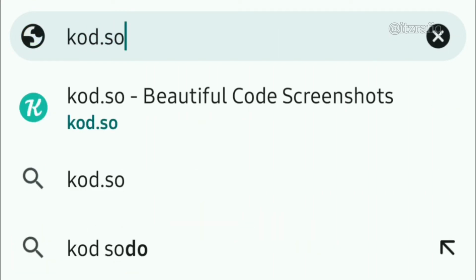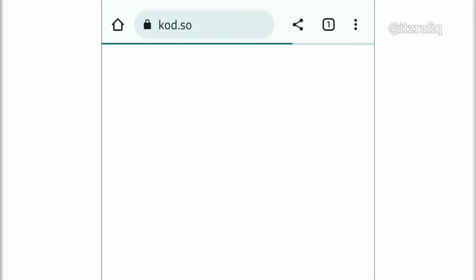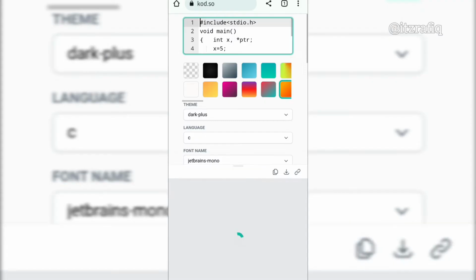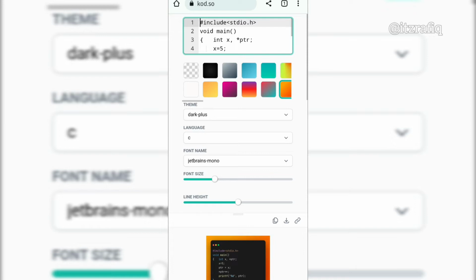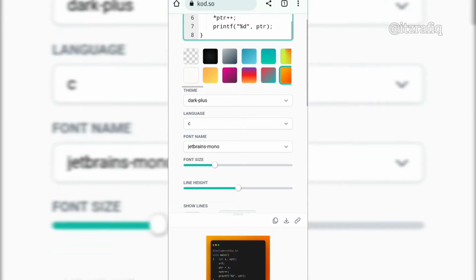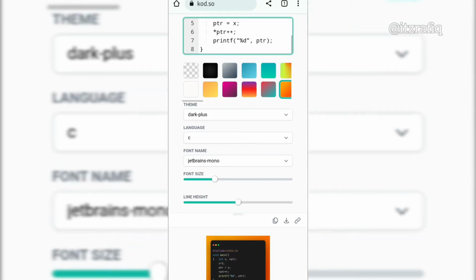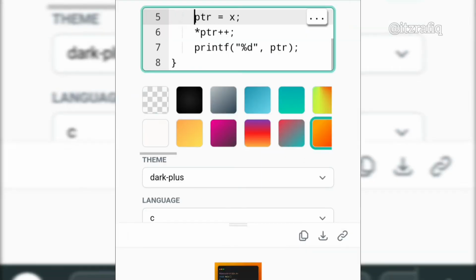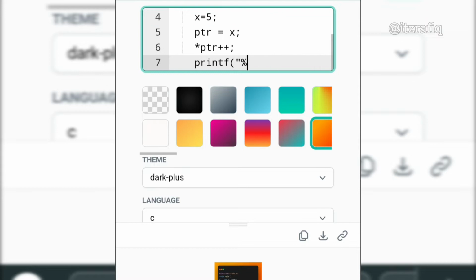kod.so. What does this do? We can make our code into a beautiful screenshot. Here, some code might have been written earlier. That you can replace or remove. That part you can cut.